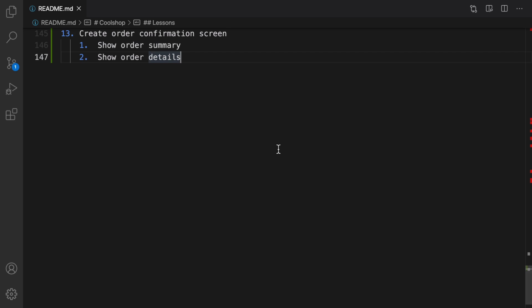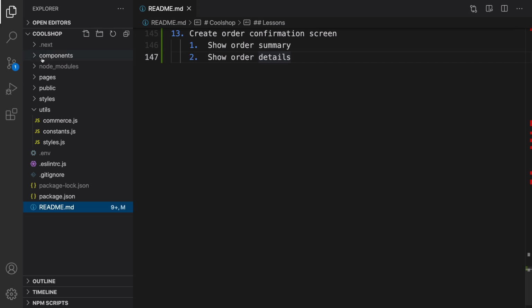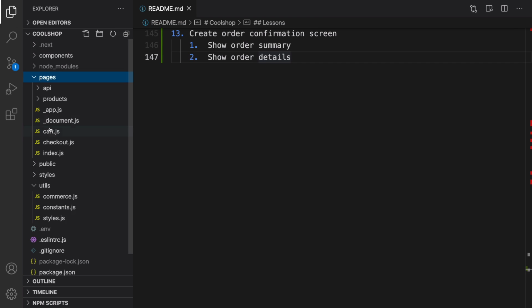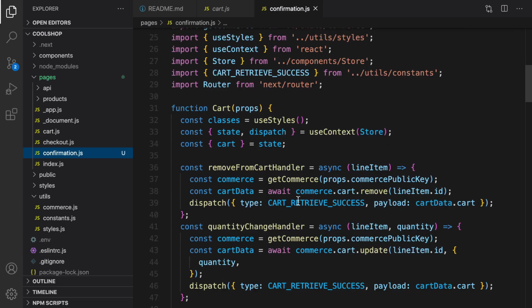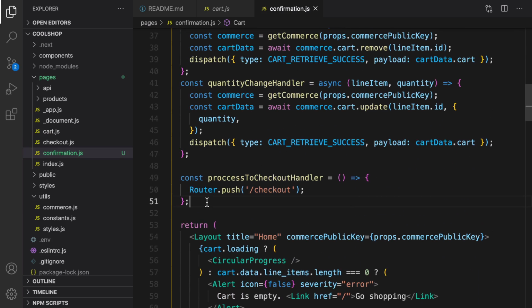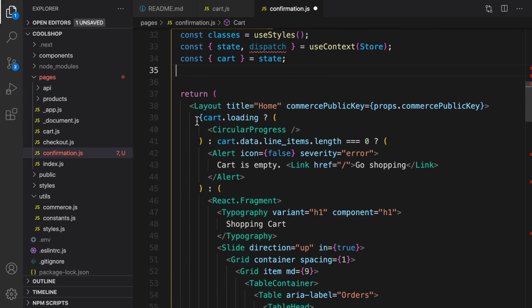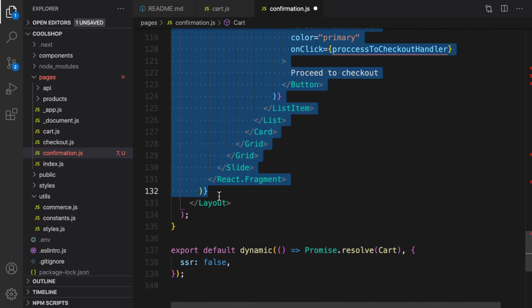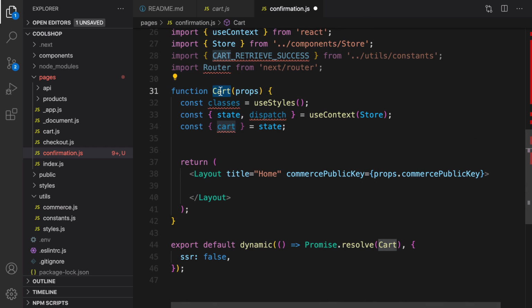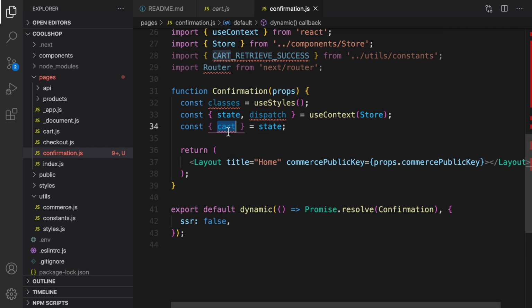Here is the plan to create the confirmation screen. What I'm going to do is go to the pages folder, duplicate cart, and rename it to confirmation. Inside this, get rid of all event handlers and also all contents inside layout. Cut them and remove them. Change cart to confirmation, and also here. From state, we only need order. We are going to show the order, and there is no need to dispatch.